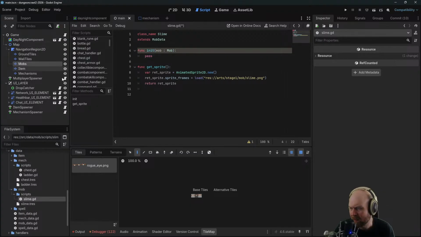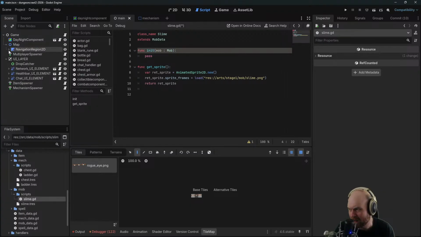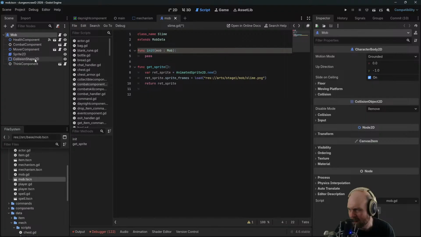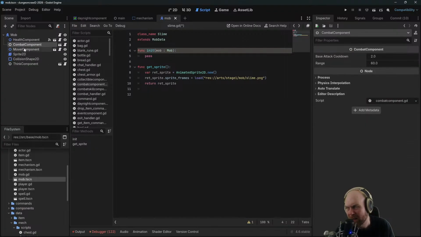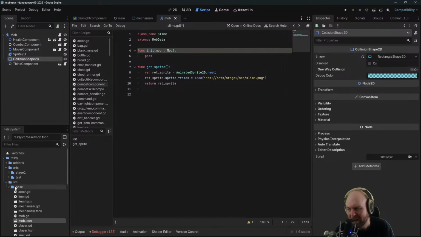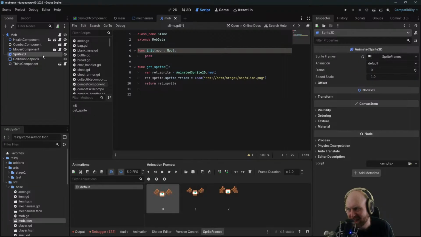So all mobs, we can assume that all mobs have a think component and a move component because they're mobs, they're mobile. That's what mob means. So we don't need to define that in the mob data. And they'll have a health component too, and a combat component. All mobs have this. So we only need to define a component that is not part of this base set. We don't want this Sprite2D.